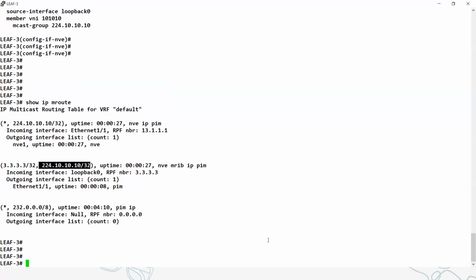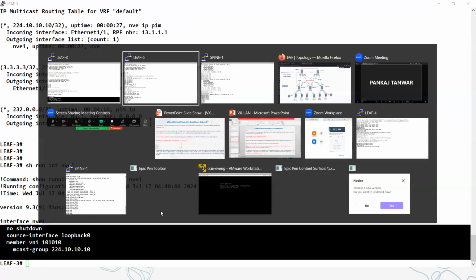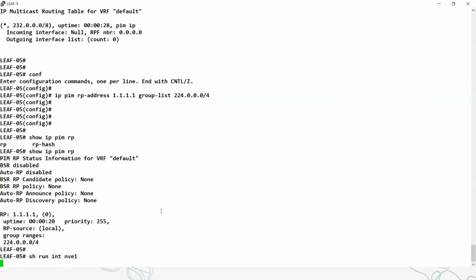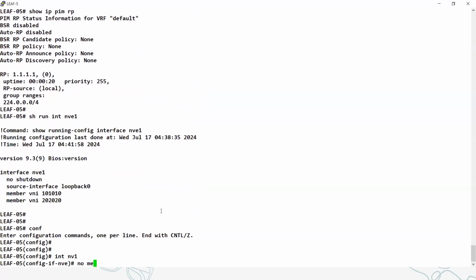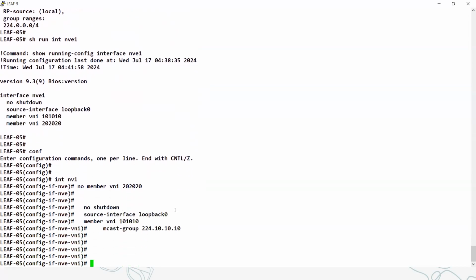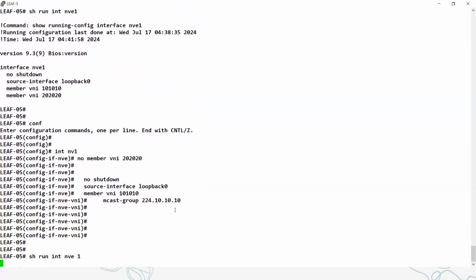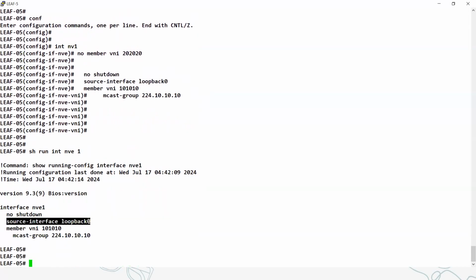So now if I go to, or we can do a similar configuration, show run interface NVE1, we can copy it, go to leaf 5, show run interface NVE1, we can say interface NVE1 no member VNI 2020 and I will just paste it. Show run interface NVE1, simple configuration, interface NVE no shutdown, source interface will be loopback 0, member VNI VLAN 10. This is the multicast group.